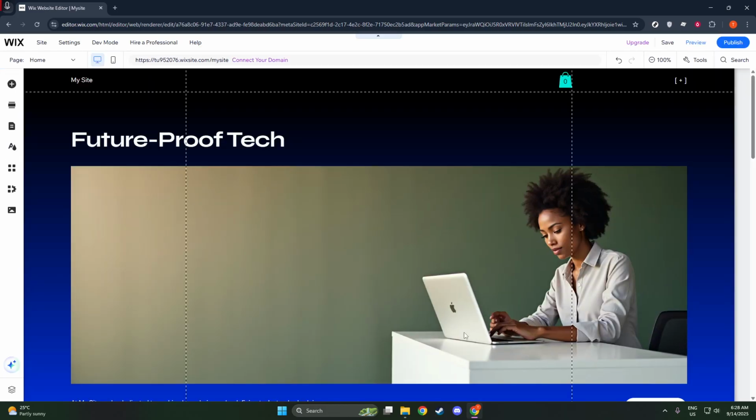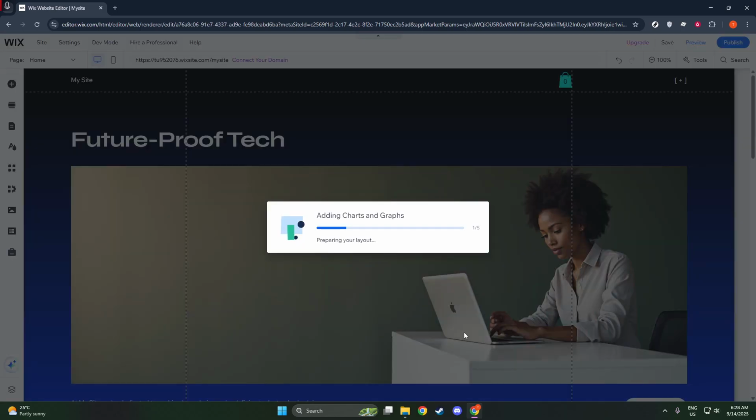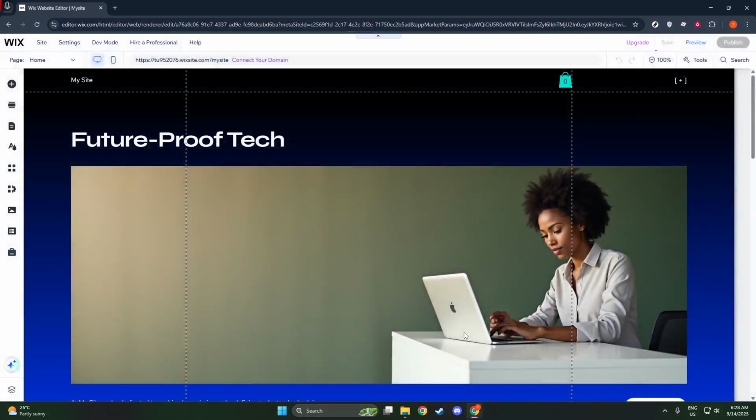With the widget now accessible, it's time to position it on your page. Simply drag the chart widget to the desired spot on the page. This step is straightforward, but placement is key to ensuring your charts look great and convey information effectively. Keep in mind that you can adjust the size and position as needed, ensuring it fits seamlessly with your overall design. And just like that, you've added a chart or graph to your Wix site.